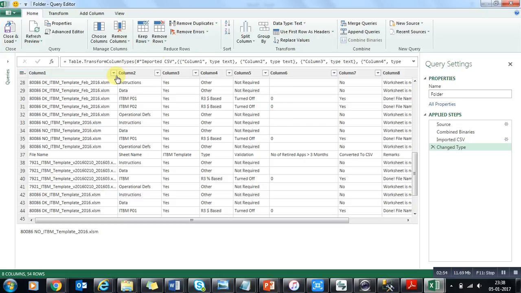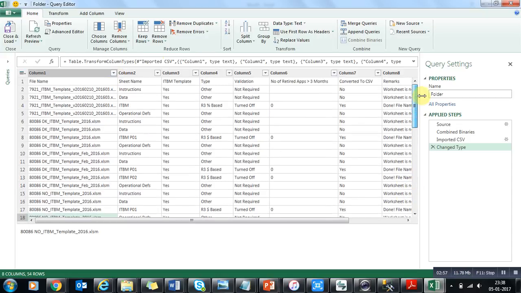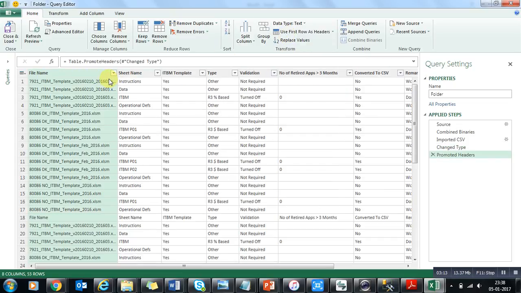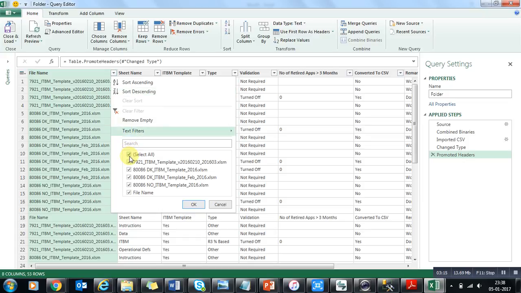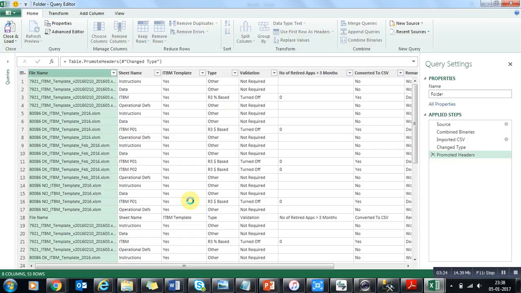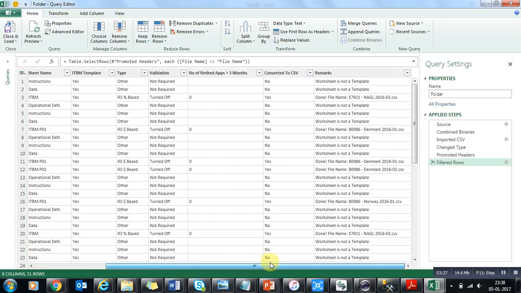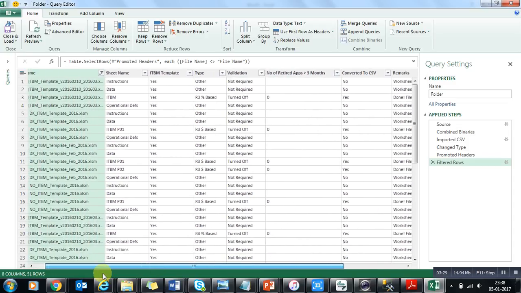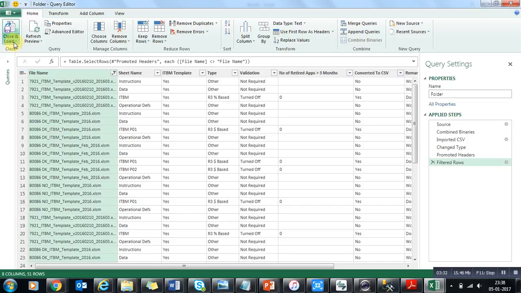Now I'm going to filter that out first. Right now I need to add some transformation here. I need to make the first row the column headers. I can do it from here, using Use First Row as Headers. Now it is done. We have to remove the file name column as a filter, so we'll remove this. Now we have the compiled view of the files, the summarized view. We need to click Close and Load.